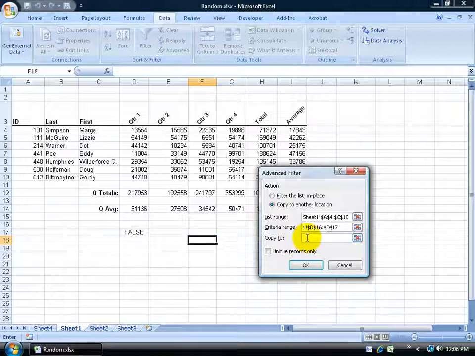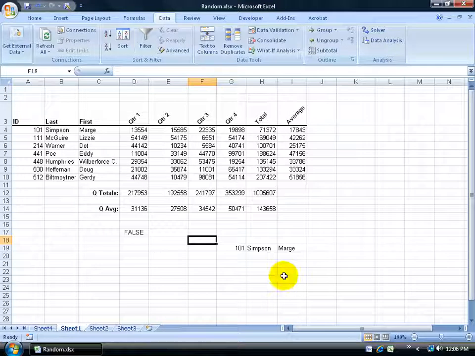So I'm going to come over here, click in the copy to field, and where do I want to copy all these records to? Well, I'm just going to click in a cell down below, and then when I'm finished, I'm going to click OK. Well, there, random sampling was less than 5%. It brought up Marge Simpson.